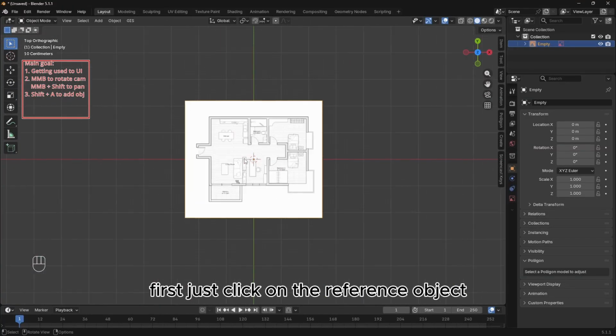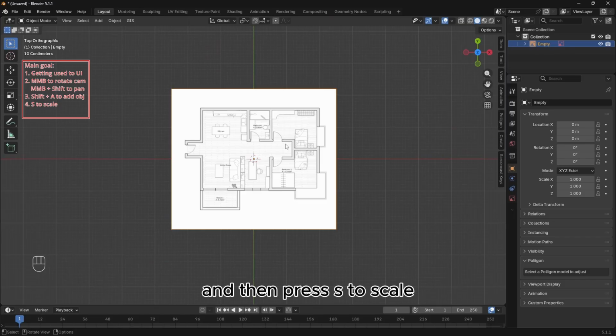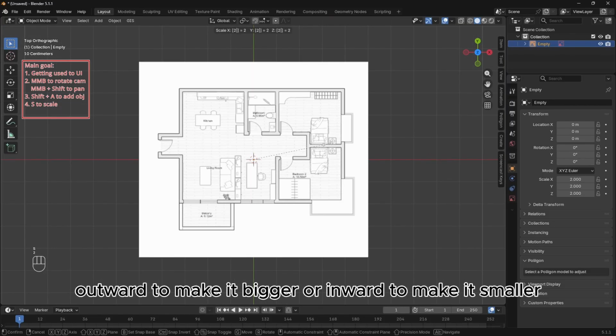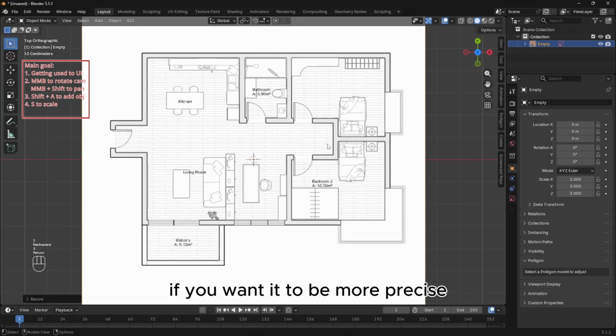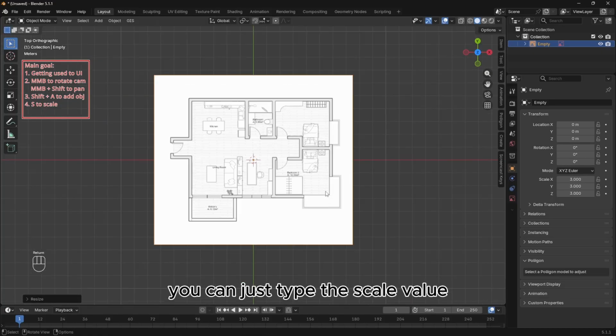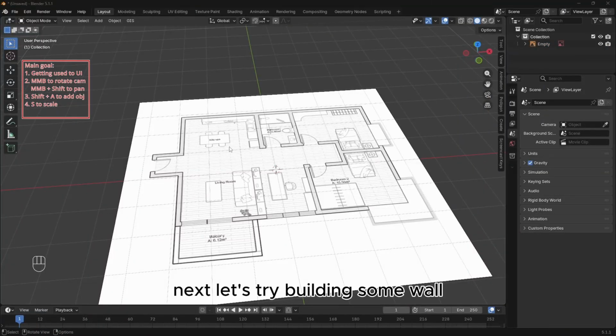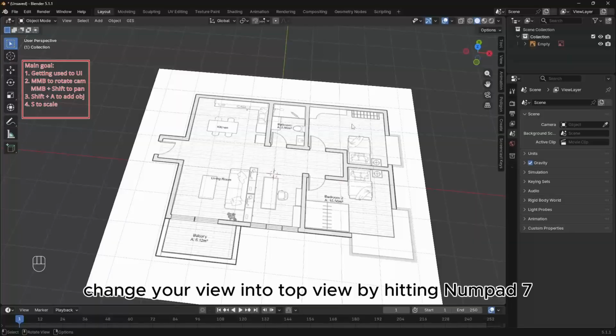Just click on the reference object and then press S to scale. Drag your mouse outward to make it bigger or inward to make it smaller. If you want it to be more precise, you can just type the scale value directly on your keyboard. Next, let's try building some walls. First, change your view into top view by hitting numpad 7.